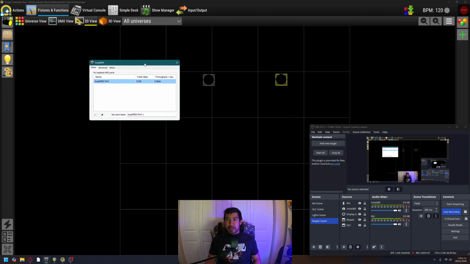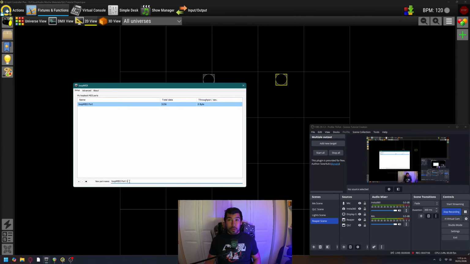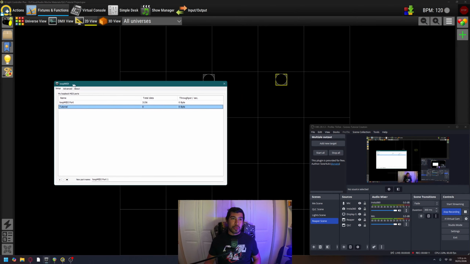After you've got LoopMIDI installed, one important step that you must take is to create a new LoopMIDI device. To create a new LoopMIDI port, you first need to set a port name. You can leave it as default, but I'm going to set it as Tutorial so it will become nice and obvious. We can see it right there, we've got our new Tutorial MIDI port.